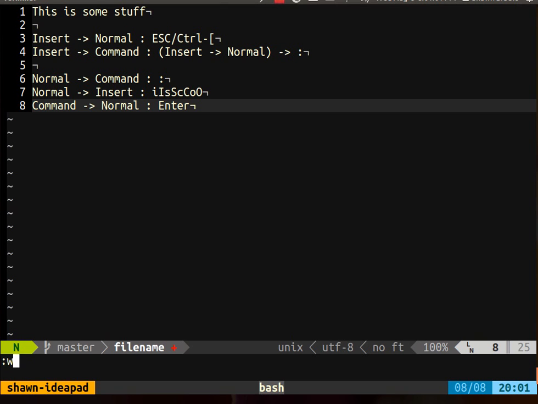So W to save the file, Q to quit the file, and you can combine these operations by doing WQ, which is going to write and quit the file. Now, I mentioned earlier, if you don't have a file name, you'll get a big warning saying that you can't save a file with no name.